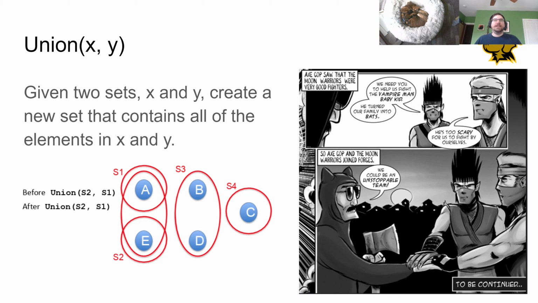All right, now it's union. And each of these slides, I have to read through the comic because that's what we do here. That's the rules that I've made up.